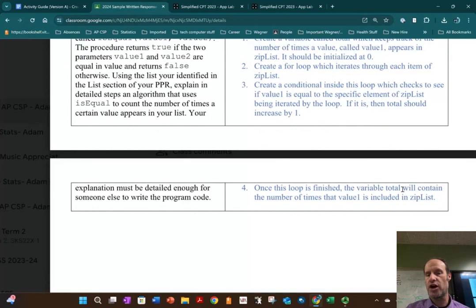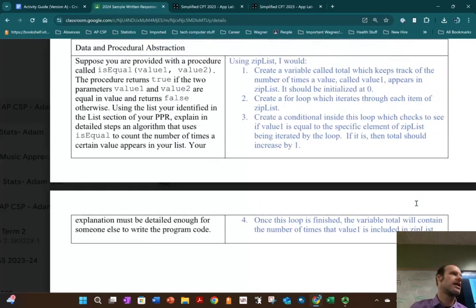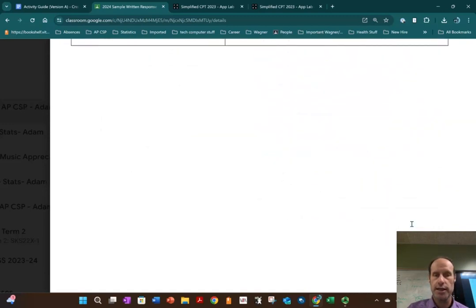Once this loop is finished, the variable total will contain the number of times that value1 is included in zip list. So you see, even though it looks intimidating when I was explaining the code at first, it's kind of simple. You create the variable, initialize at 0. You make a for loop. It iterates all items of zip list. You make a conditional to check if value1 is equal to the specific element of zip list being iterated by the loop. If so, you increase by 1. Once that loop is finished, the variable total will contain the number of times value1 is included in zip list. All right, and that is it.